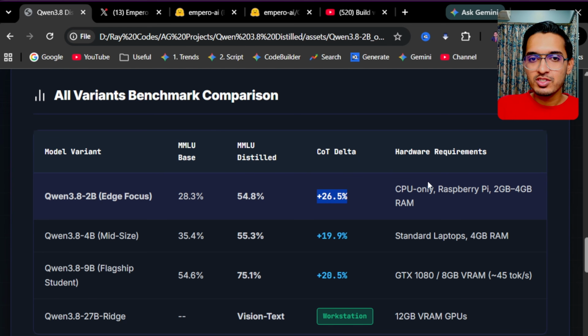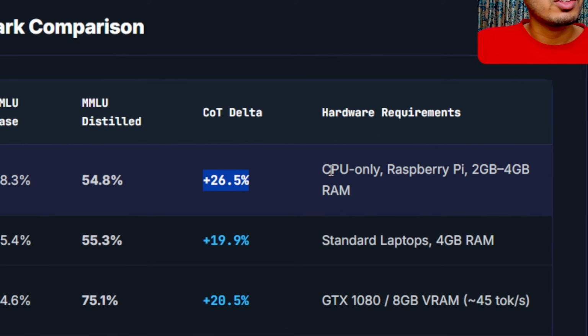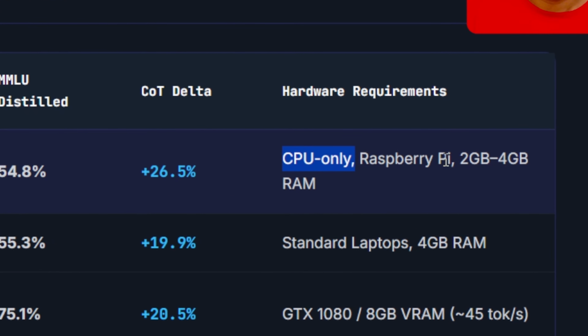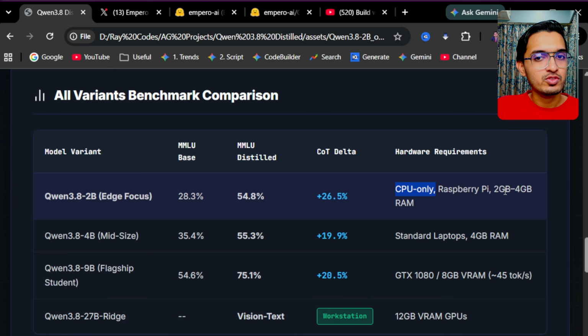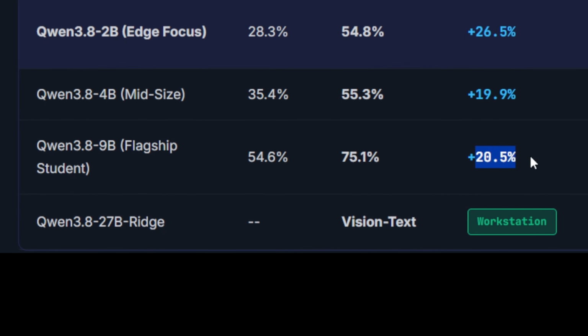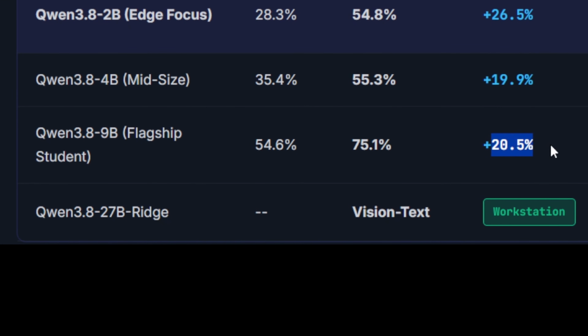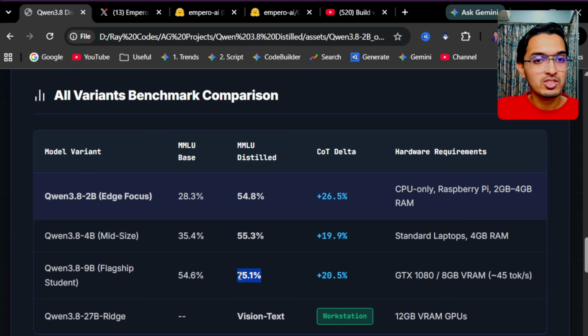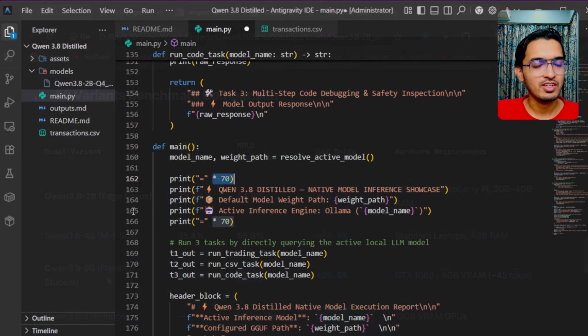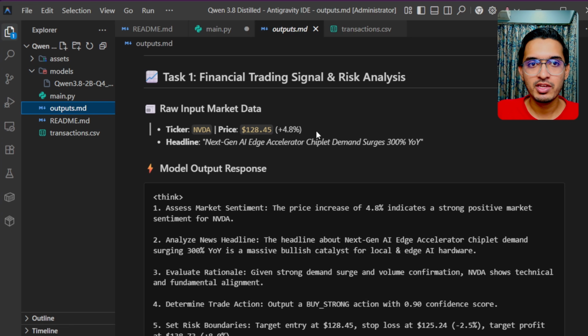And the hardware requirements are also really low, as we can directly run this on CPU-only devices and even Raspberry Pi devices or mobile phones with 2GB to 4GB of RAM. And the other versions as well, let's say the 9B flagship student, is also gaining a 20% boost in the complex step-by-step thinking quality, and it can already rival the large cloud systems while staying completely lean with just 9 billion parameters. Now we can check the final outputs as the pipeline is executed.